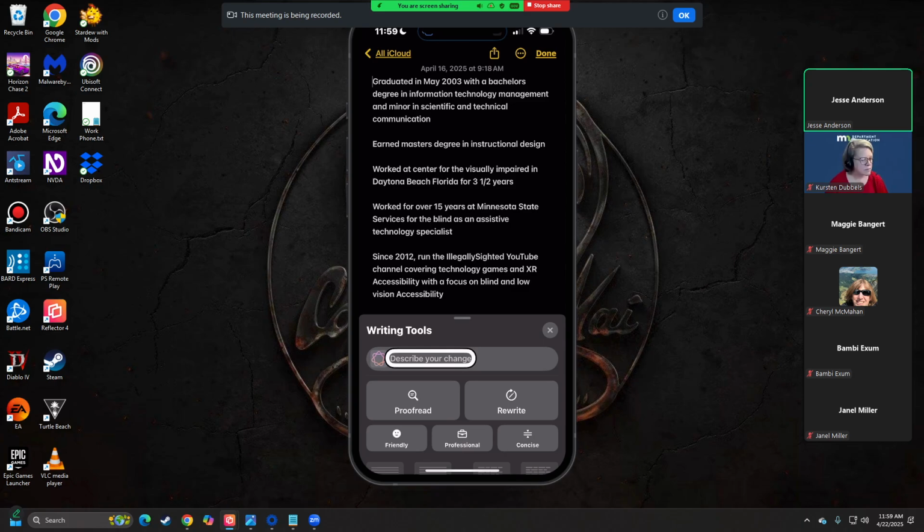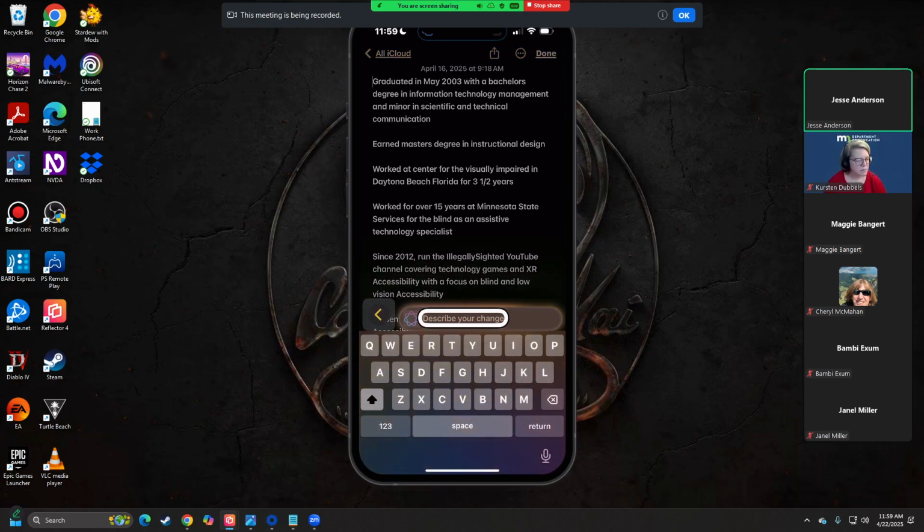Okay, let me try this. So let's go. Describe your change. I'm hoping it'll let me dictate this to make it faster while I'm on the Zoom call. Dictate. So let's see if it will.